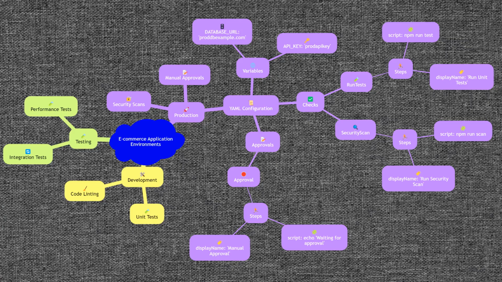Let's consider a real-world example of an e-commerce application. The application has different environments for development, testing, and production. Each environment has specific checks and approvals defined in YAML. For instance, the development environment might have unit tests and code linting, while the production environment requires security scans and manual approvals. Here's a simplified YAML configuration for the production environment.